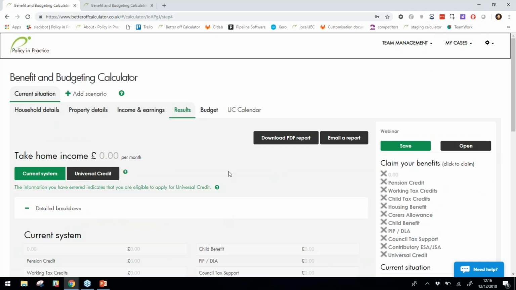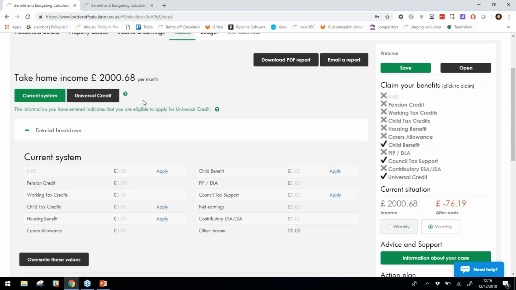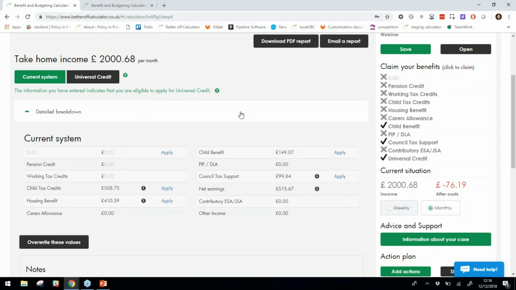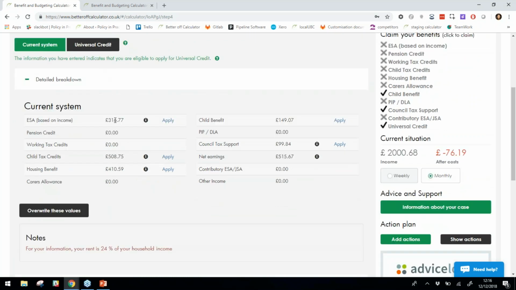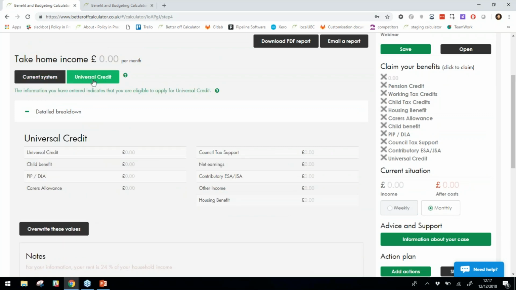And let's go on to the final page, the results tab, where all of this comes together. And the first thing that you see is take-home income. So take-home income that's been calculated for this household is £2,000 per month. We also tell you whether you're eligible to apply for universal credit or not. And then there's a detailed breakdown of, well, right now we've selected the current system, and you may want to see the breakdown under universal credit. So then you can click on this toggle button here, and you can click on universal credit.